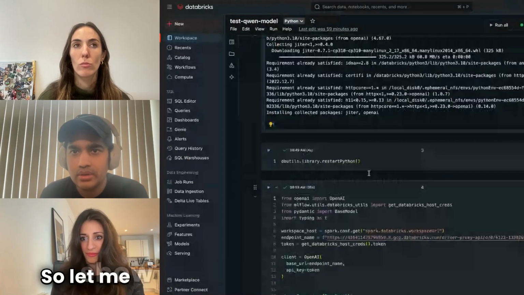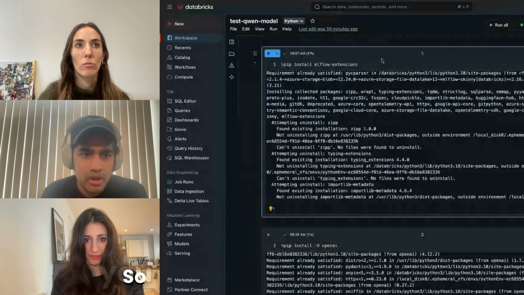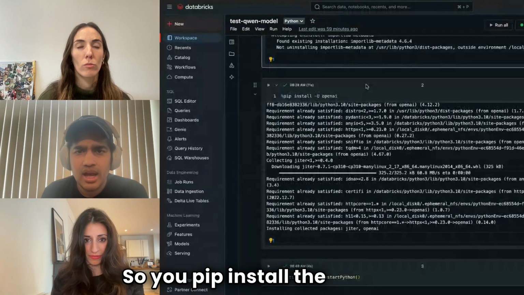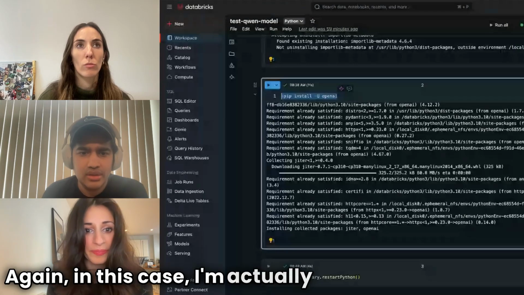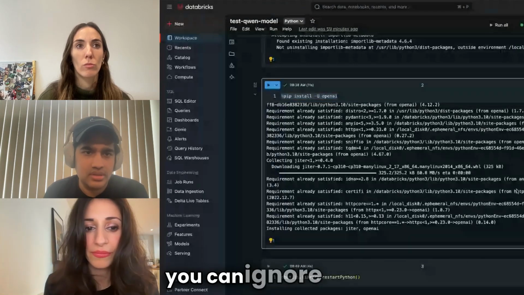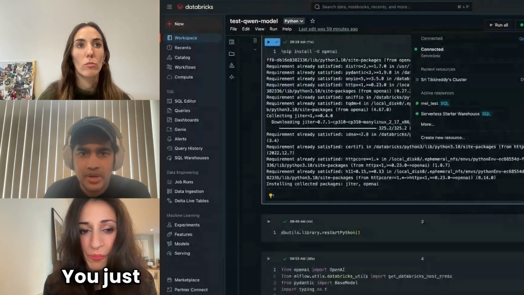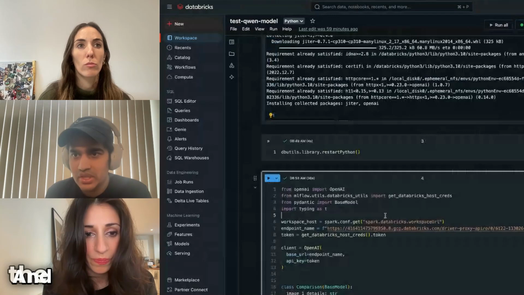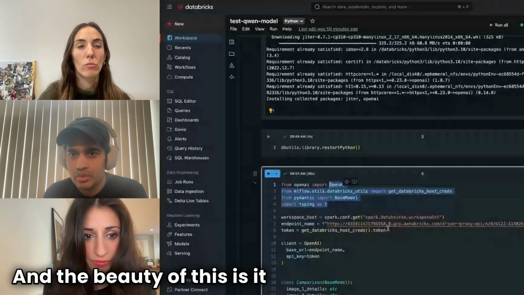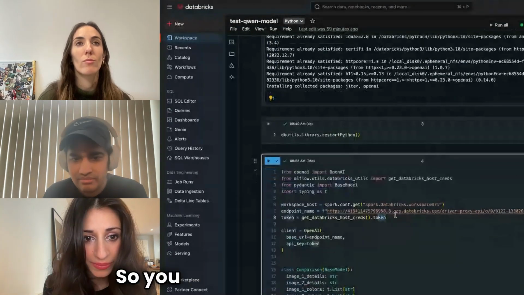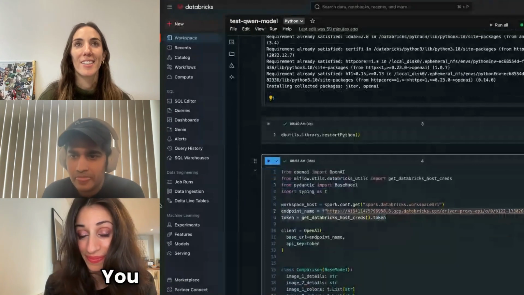So let me show you what that would look like. So you pip install the library. Again, in this case, I'm actually not using the library, so you can ignore this. This was from an older demo. You just need to install the OpenAI client. That's the pip install. And the beauty of this is it just works on serverless. So you don't need ML runtime. You don't need anything special.